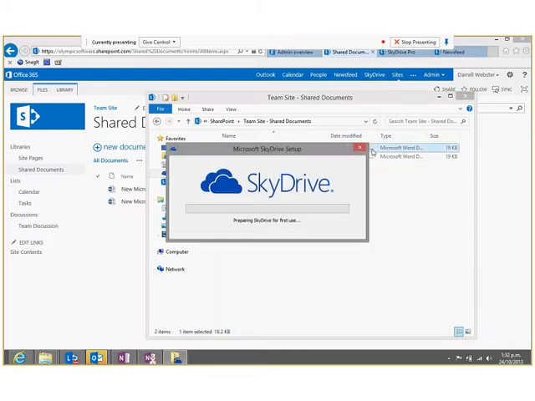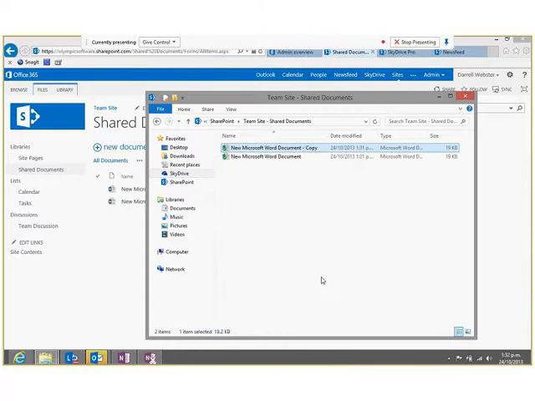This SkyDrive here, no, that's the consumer product, and that's been installed on this laptop earlier.